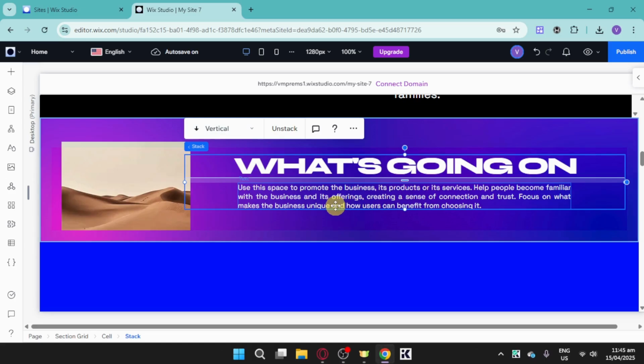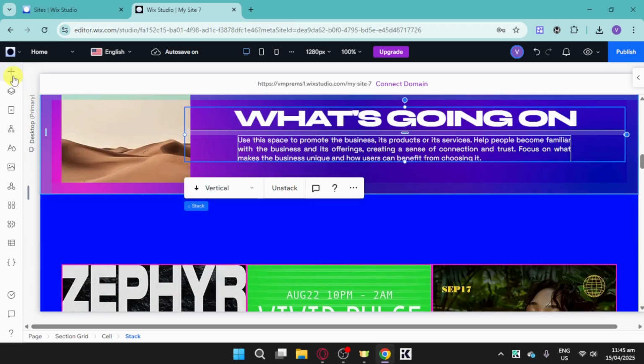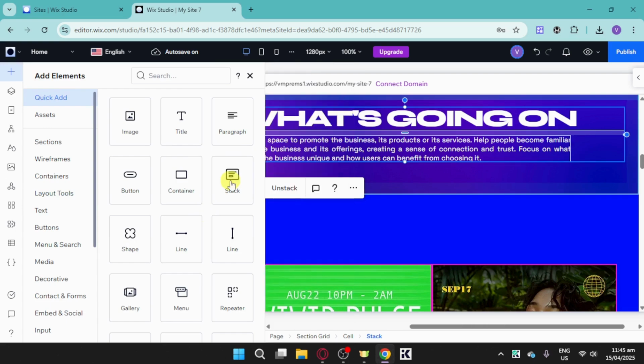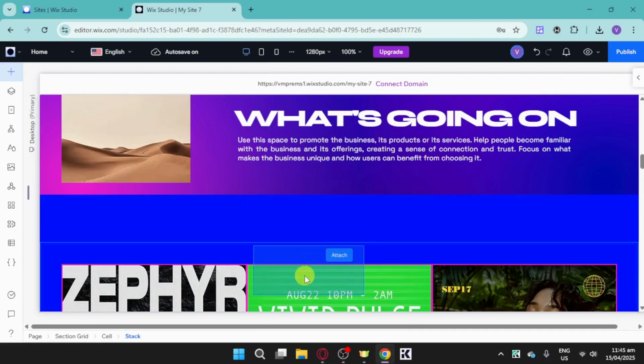Now, if you want to add a blank stack, what we can do is head over and click onto this plus icon. And then from there, just head over to Quick Add. And here, we have the stack option. Just drag it and put it wherever you want to attach the elements into.